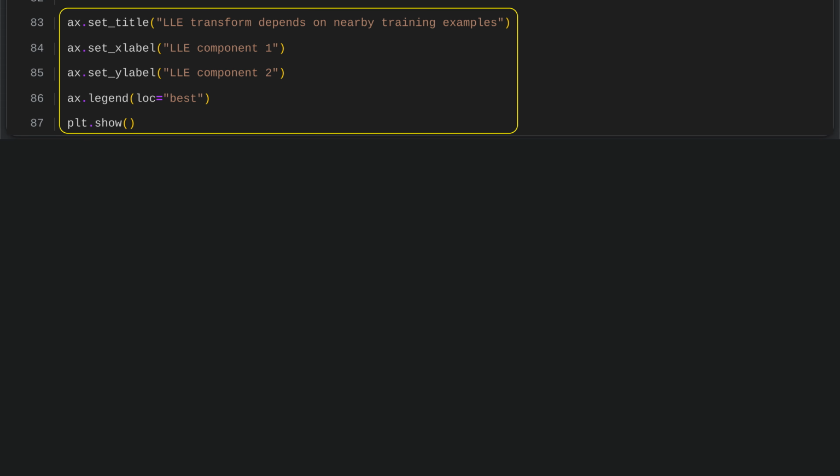The plot is formatted to show that locally linear embedding depends on nearby training examples. Its axes are labeled as the first and second embedding components, and a legend identifies the plotted elements. The visualization is then displayed so the training data and transformed new points can be compared.